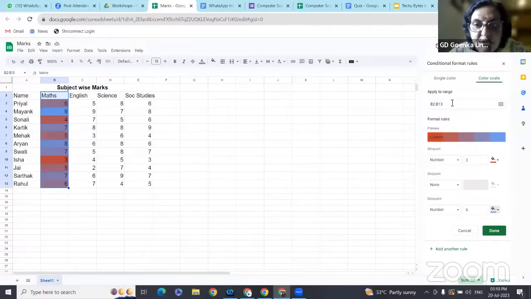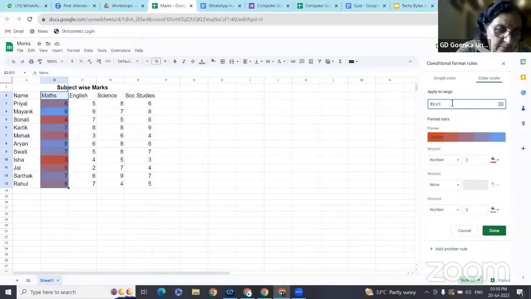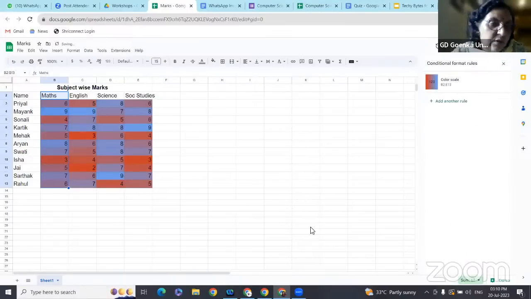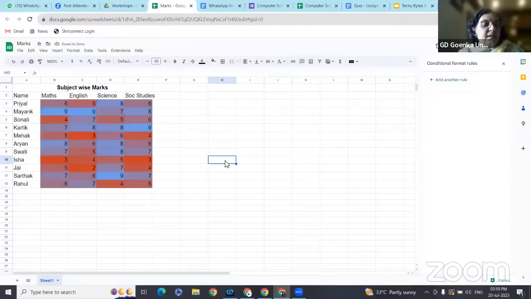I will change this to E13, or I could have selected the entire thing and then done it. And now I say done. And as you can see, I can see it for the entire range.